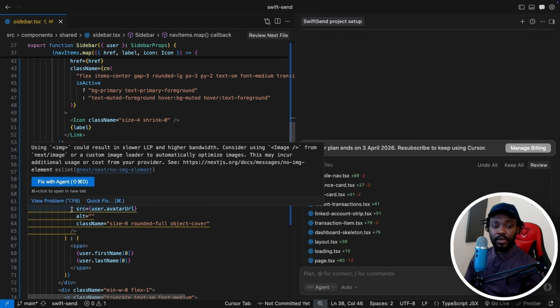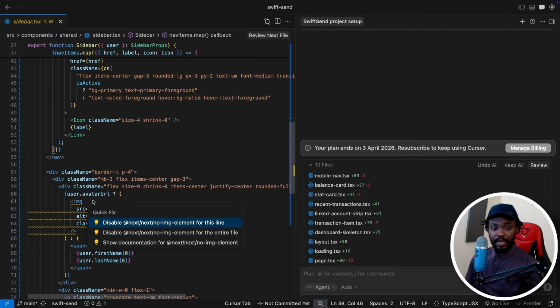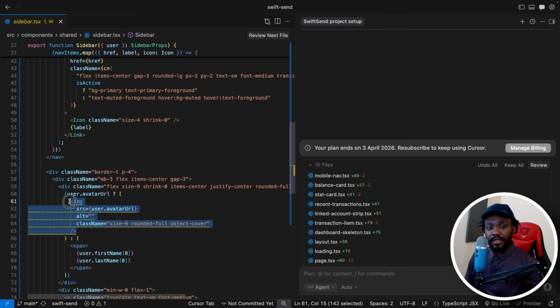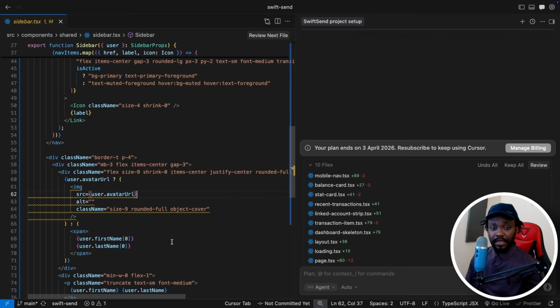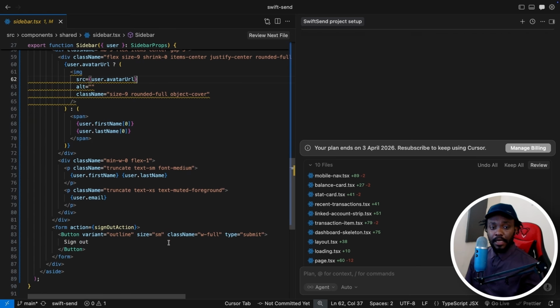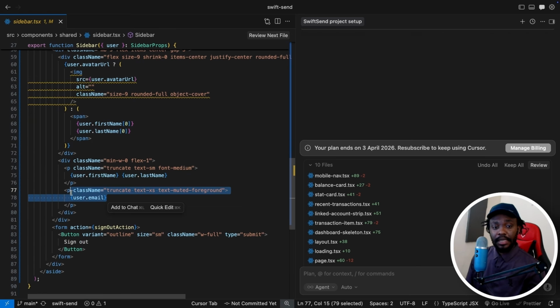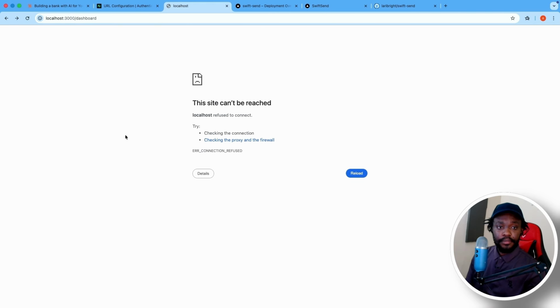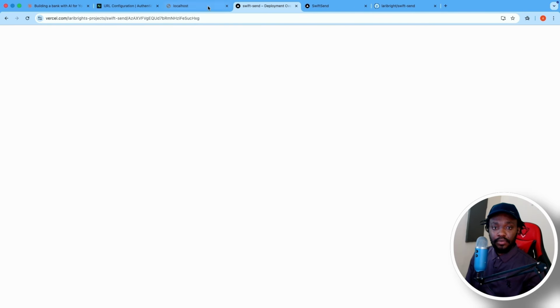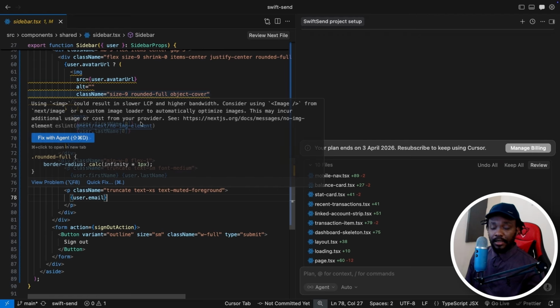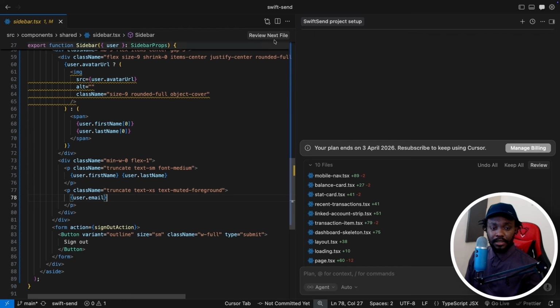And over here we have the image. So I'm going to actually leave this image. I don't think we need to make use of next image. Users might not even have an avatar in our application. And then we display the user first name, last name, and the email. So if we check the application, I think the dev server is done. So let's see if we have it on live. No, we don't. I just wanted to show us a preview.